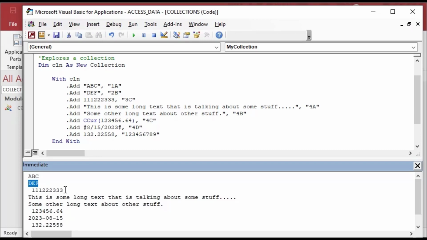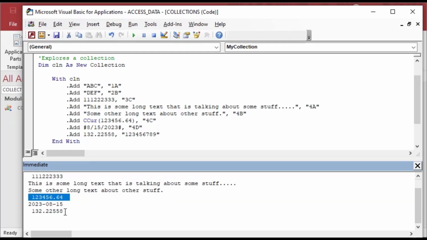So there's our A, B, C, and D, E, F, and you can see the number is right justified because it is actually a number. Same with the 1 2 3 4 5 6 and the date. You can see it has been converted to the regional settings of my computer because it is actually a date that is stored in there.